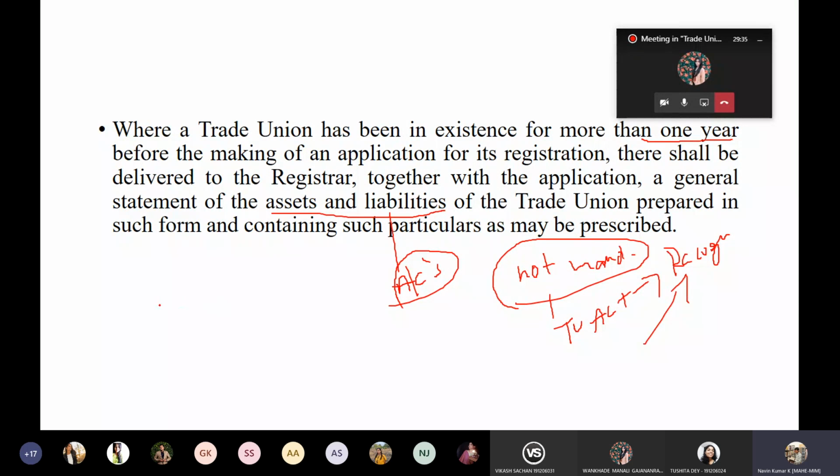Now there are some people who do this: the union might have started in the year 2018, for example, and in 2020 they want to apply for registration of the union. If this is the case, you need to submit, along with the previous documents we discussed, like the application, name and address, accounts stating the assets and liabilities of your union before a registrar. It's applicable to a union which has existed for more than one year before making an application. So all assets and liabilities also you need to submit along with the application.